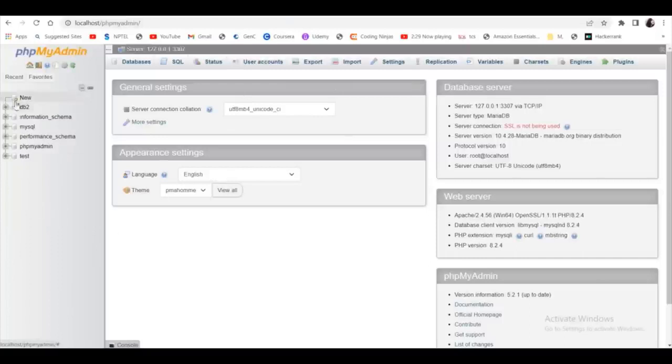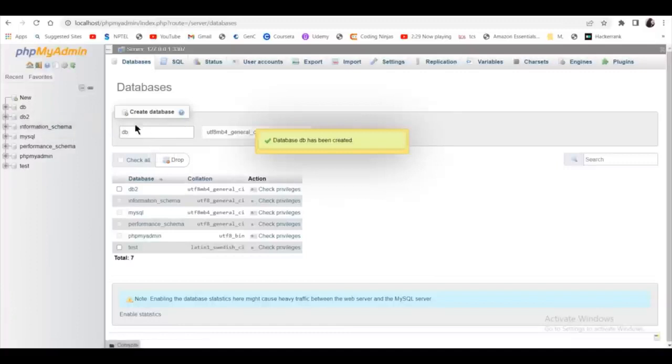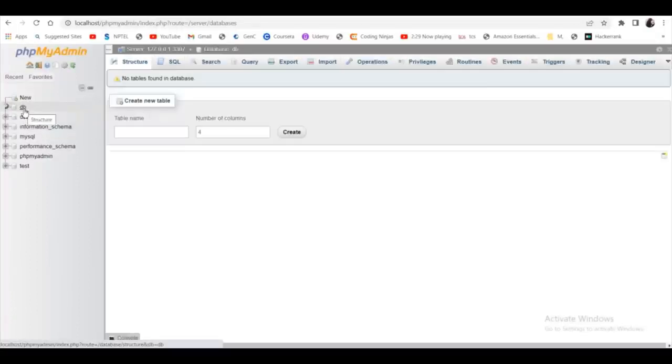Here I will create a new database by clicking on new, and I will give the database name as db1, or I can simply give db and then click on create. This will be my database name. Now I will click on db and here I will create my table for the sign up. So I will give the name as sign up and I will have 4 columns, and then I will click on create.